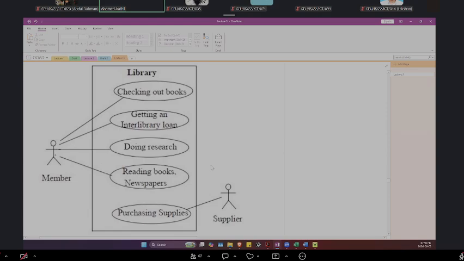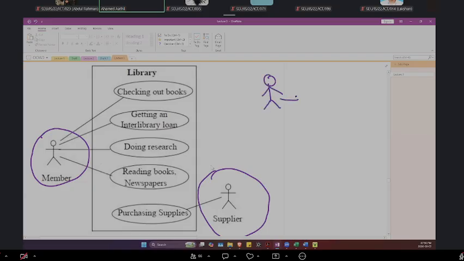So I told you about someone called actors, right? One actor. He is also one actor, right? So whatever you write as a sticky human is called an actor of the system. There is an unwritten law here for use case diagrams. Here you can see two actors: one is called member and the other one is called supplier.